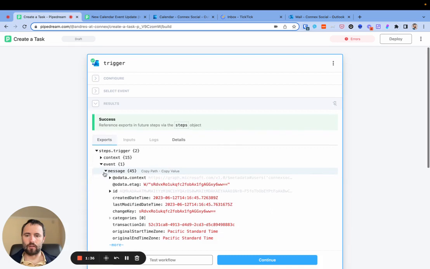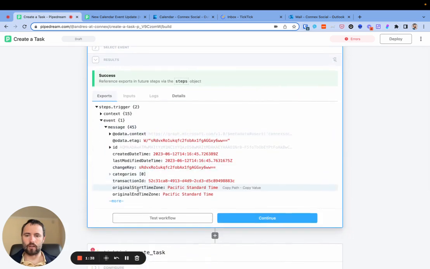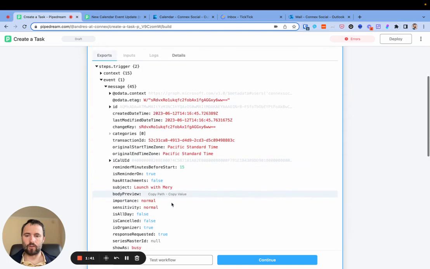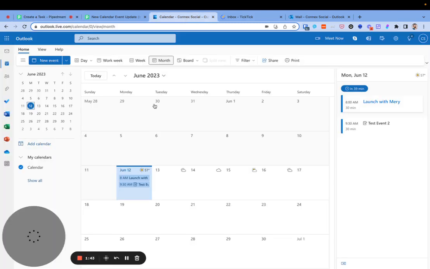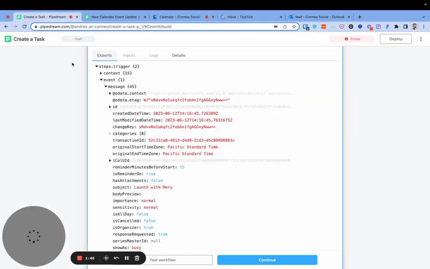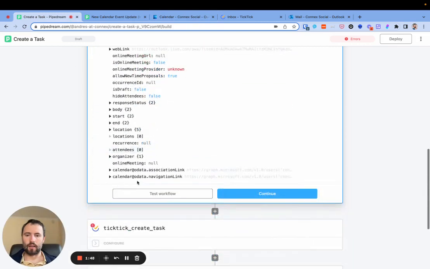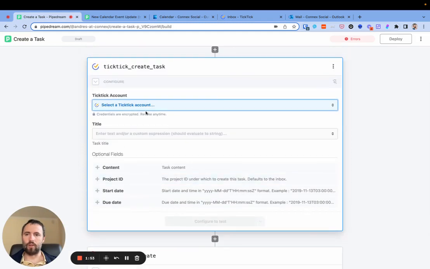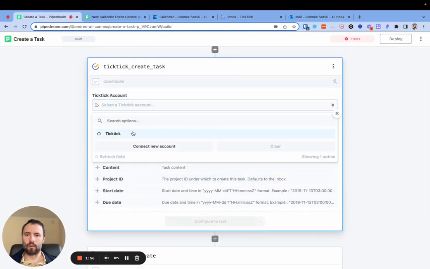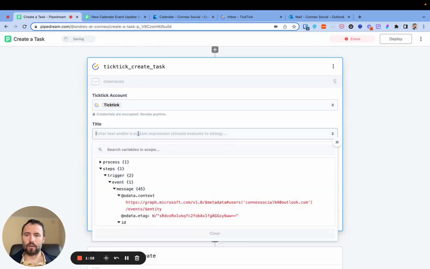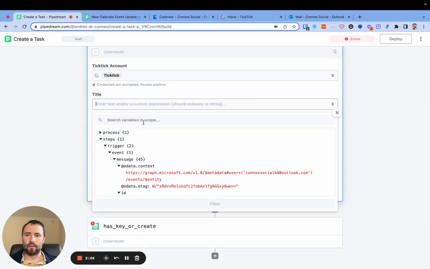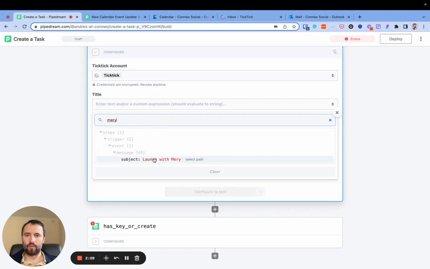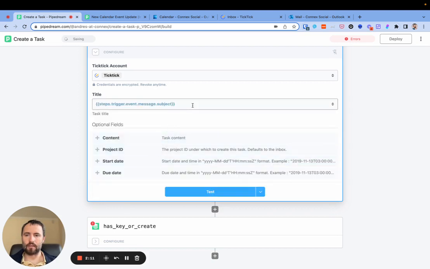It shows here in the message. It will show here the time zone and the subject, which is the other event I had here, lunch with Mary. And I will use this data in the next step. So for new events, we would select the TickTick account, and we will create a new task inside TickTick. So here I will look for the subject of the event, and I will use that as the title.